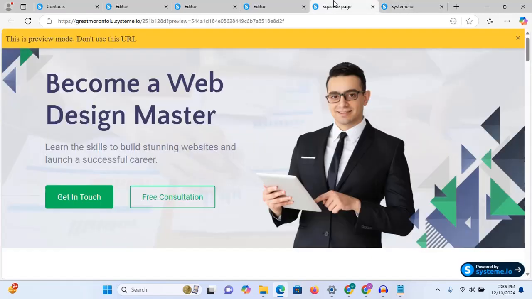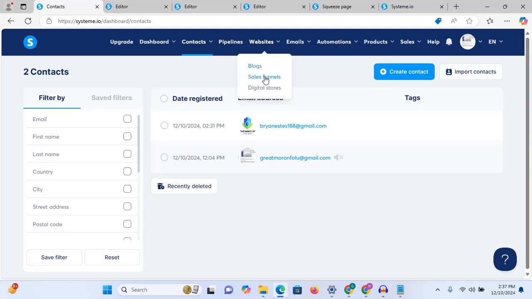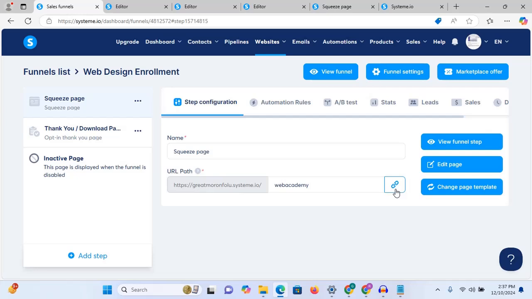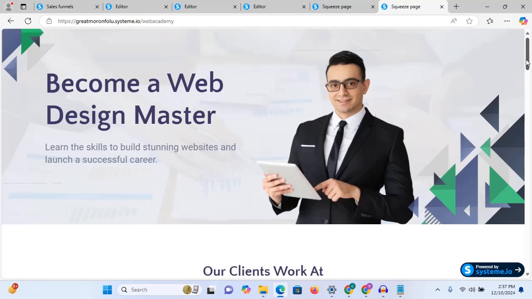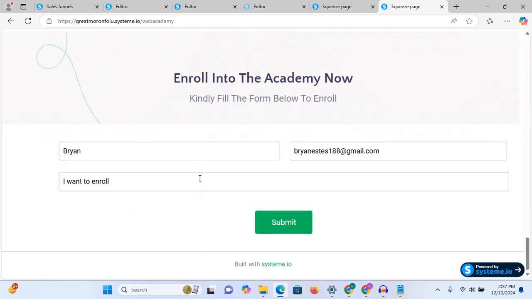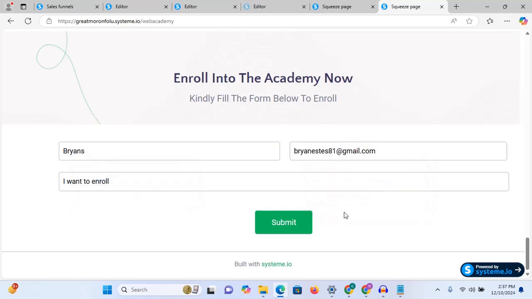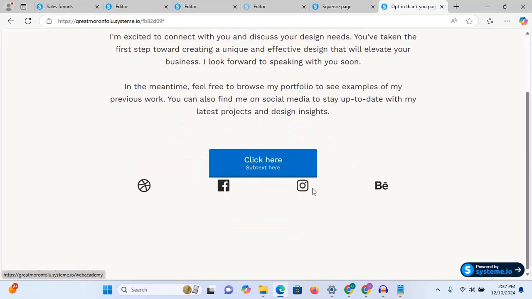So let me come to sales funnel. I just want to grab our sales funnel URL. So I'm just going to paste it here. So if anyone should come here now and submit, let me change the email to another email. Before I can add here, so now submit. So they'll be taken to this page and they can click here to click any of your social media links to go to your social media or join the waitlist here.